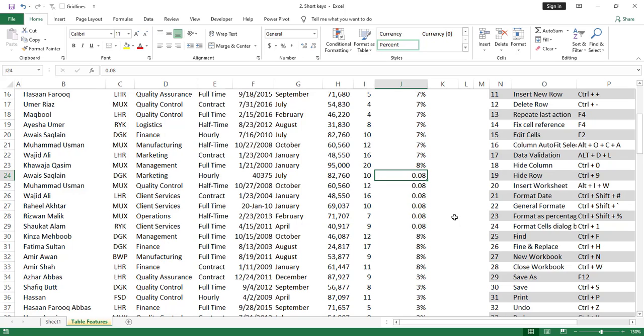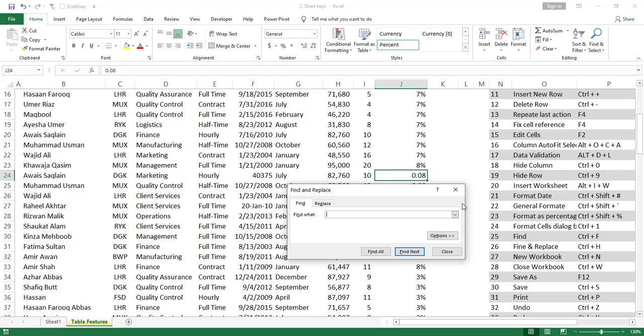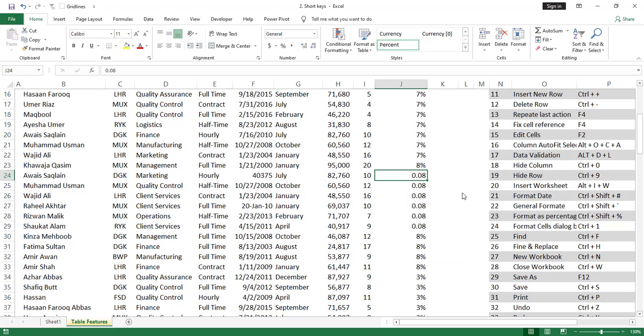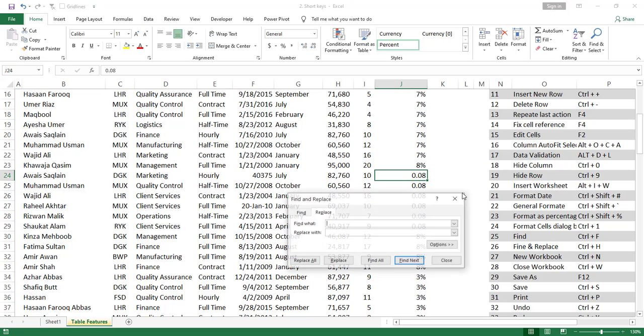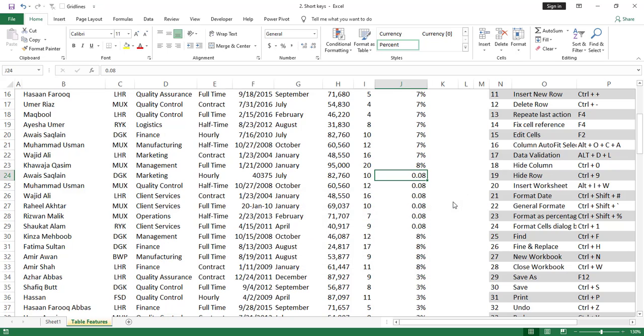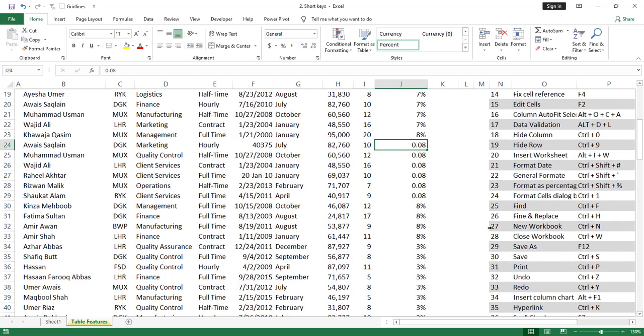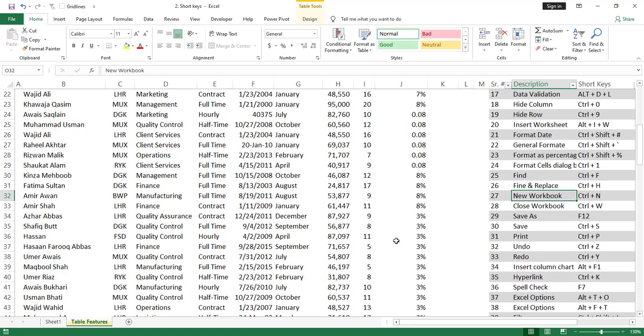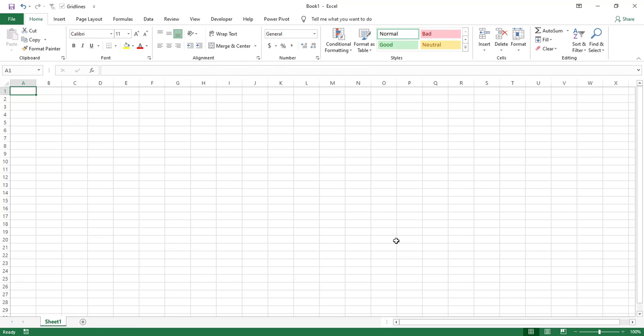The next one is about finding and replacing cells and values. If you use Control F, you can activate the find command, and when you press Control H, it directly lands you in the box where you can find anything and replace it with any other number. For creating an entire new workbook, you can use a very easy to remember shortcut, which is Control N.